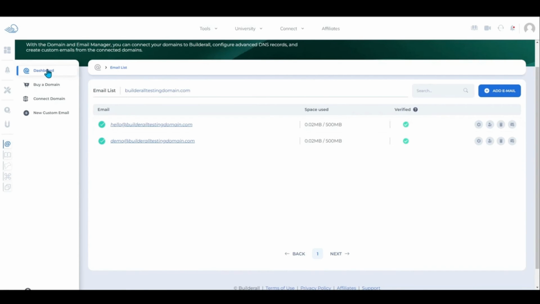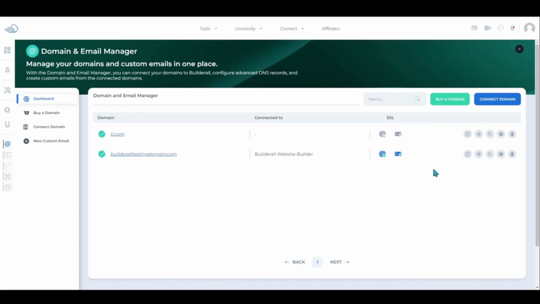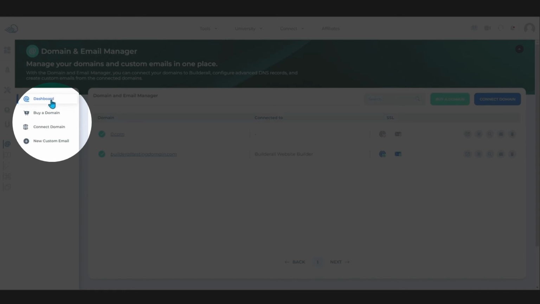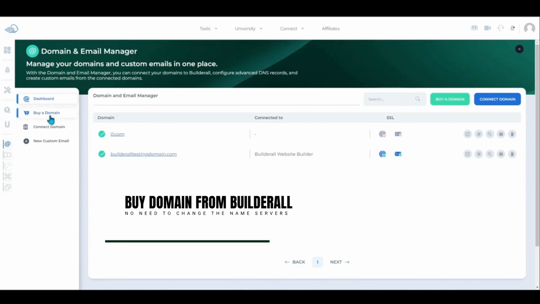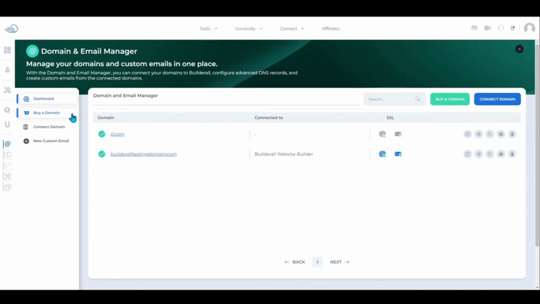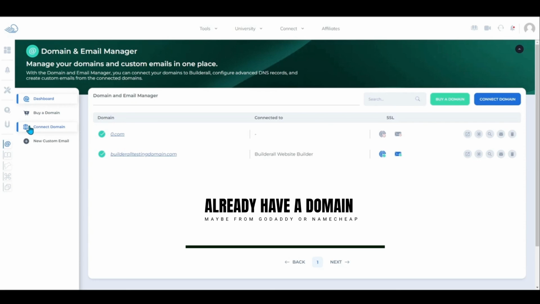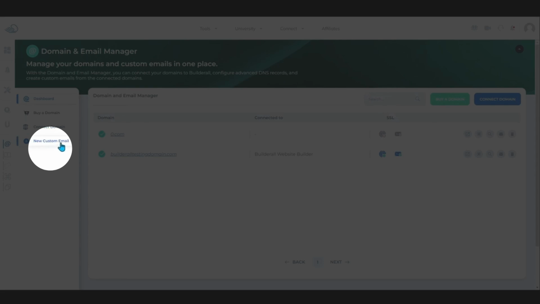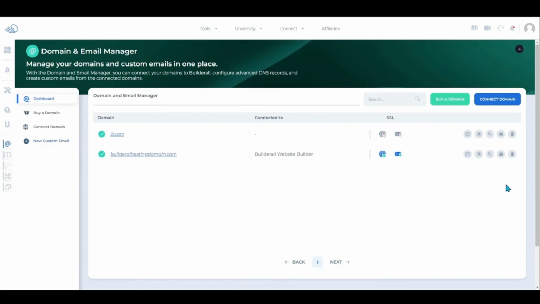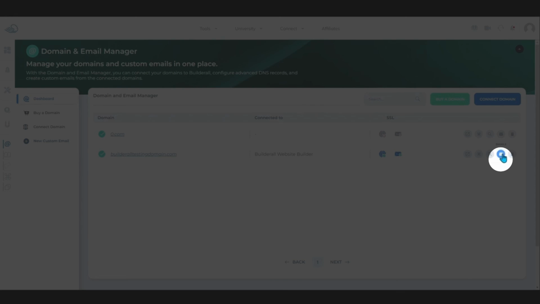Moving on the left, we have the dashboard. Clicking on it will take you back to the main dashboard of this tool. And below, you can buy a domain directly from Builderall, which is great because then you do not have to change the name server and so forth. Below, we have connect a domain. That is if you already have a domain that you have purchased elsewhere. And below that, you can create a custom or professional email, which take you to the same place as the little icon way on the right of the dashboard.